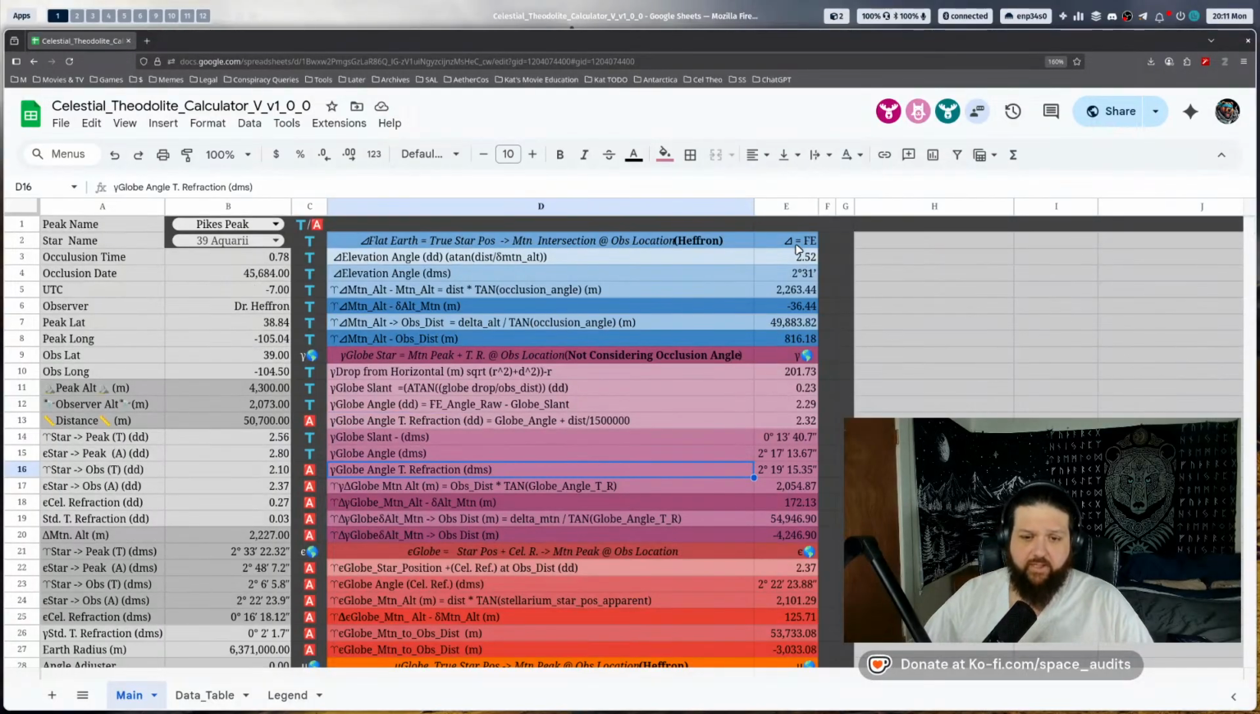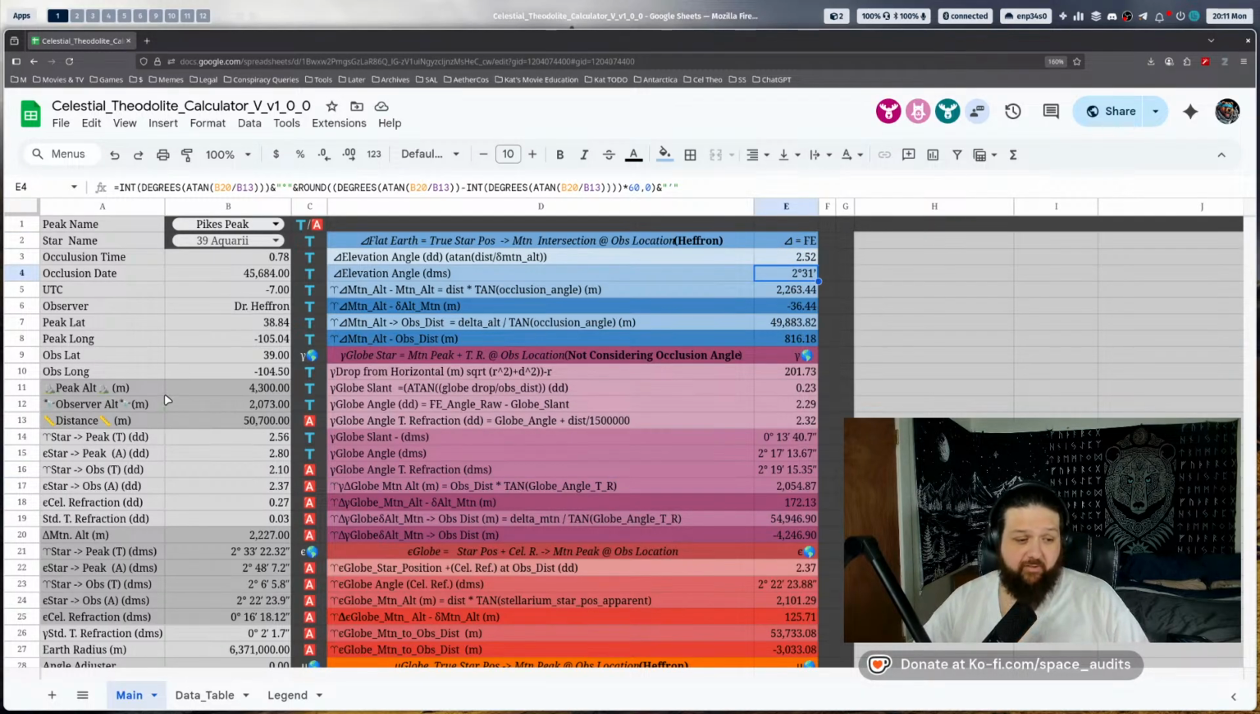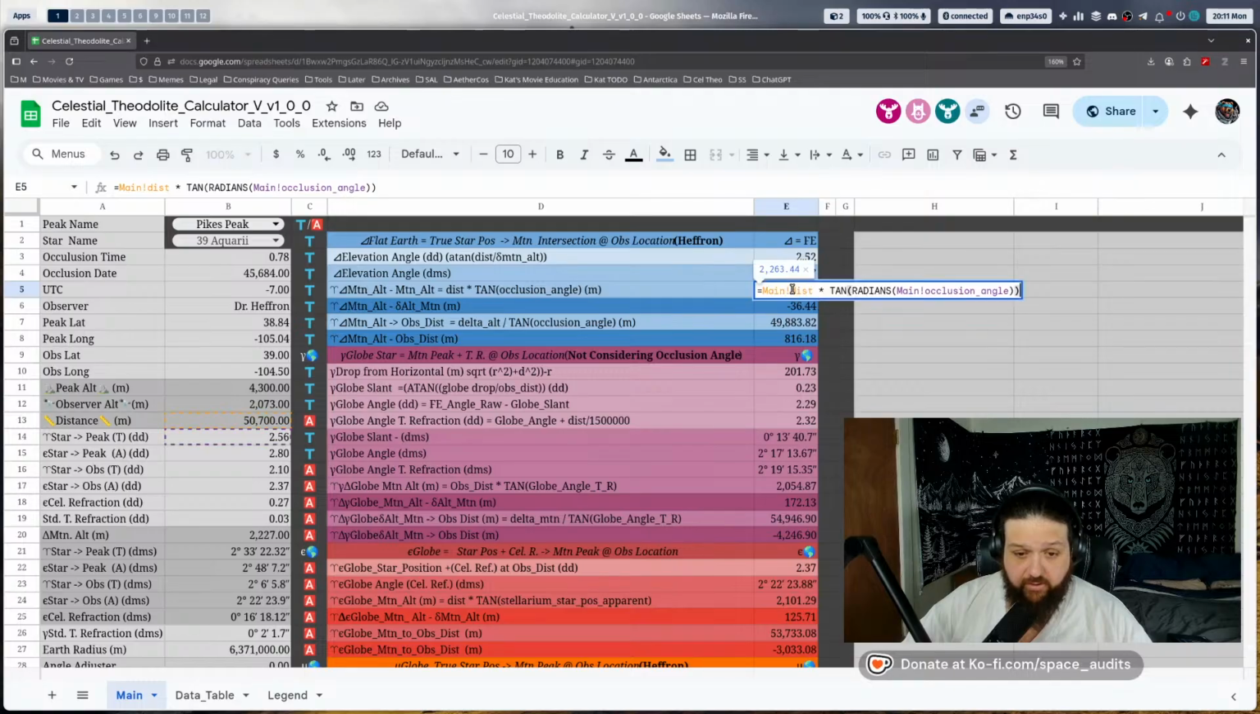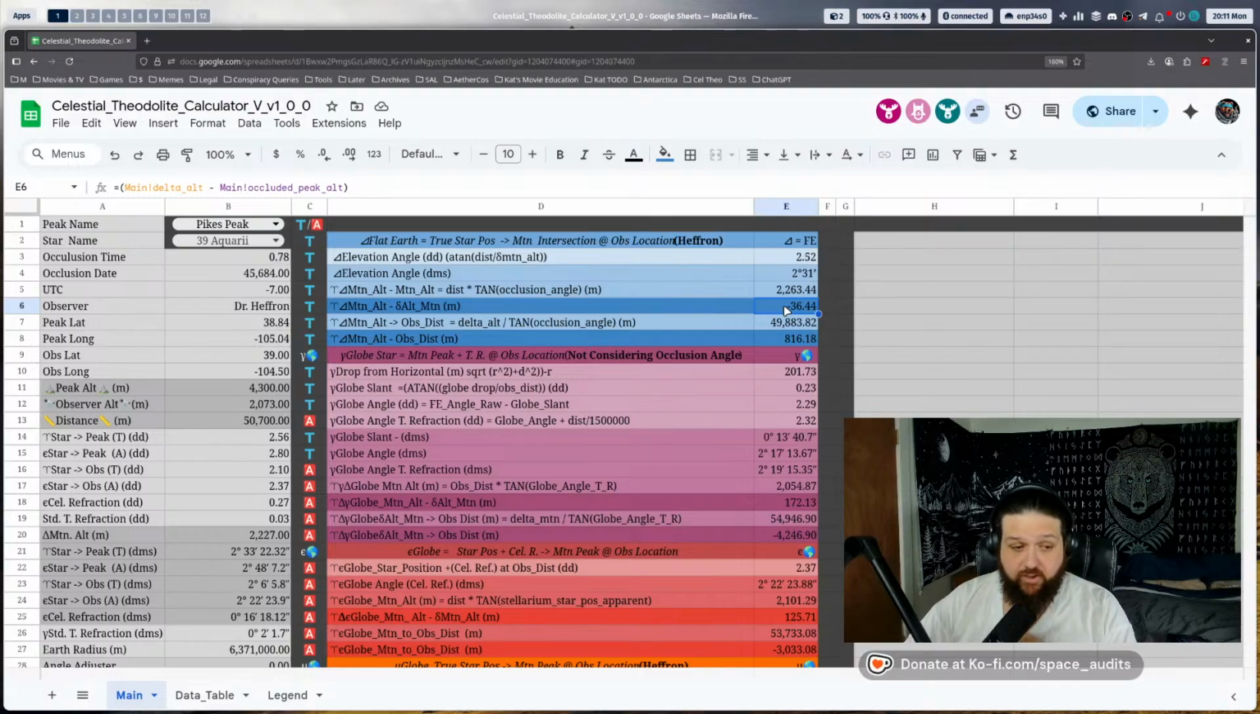And then we get over here to our prediction side, or the computational output based on all the information that gets swapped around here when you enter your peak and star. So we have flat Earth prediction noted in blue and by this little triangle here. And for the example of Pike's Peak with all this information, we come up with an angle of 2 degrees 31 for the flat Earth prediction. And based off of the occlusion timing, we can do the distance times the tangent of the occlusion angle, and we can derive what the elevation would have had to have been, and we can then compare which elevation is closest to the true elevation.